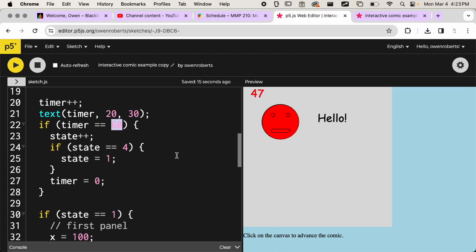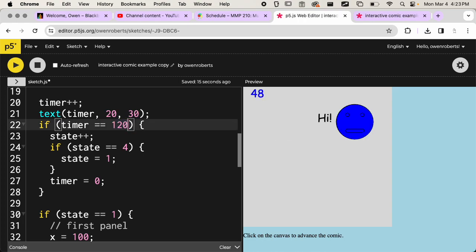And so if I change this number, let's say I want it to be 2 seconds, I can set that to 120, and then we'll wait until we get to 120, and then we'll change it again. So this isn't interactive anymore, it's animated, but that's okay. The main goal of this project is to use logic.